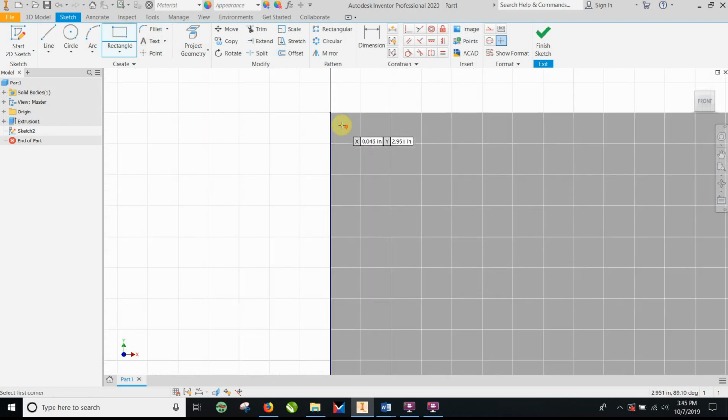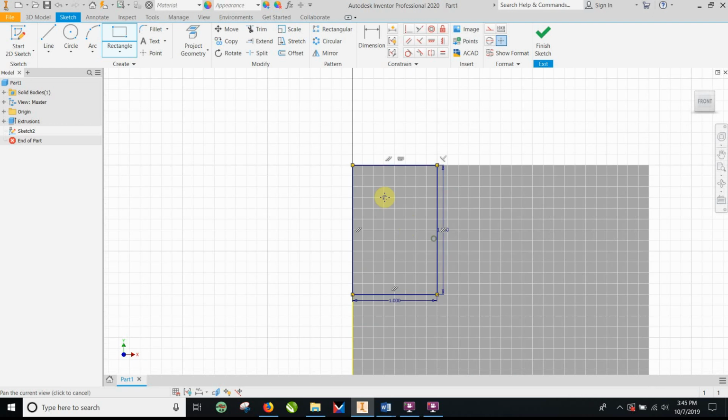I'm going to go here. Note something: it's going to turn green when it snaps to. All right, and the width of those is 1 inch. 1, tab, 1.5. Enter. Okay.